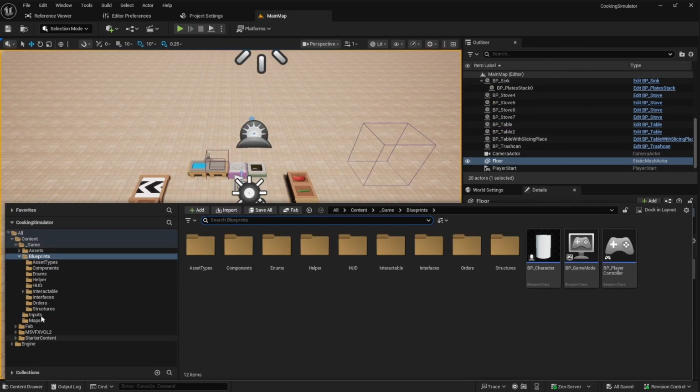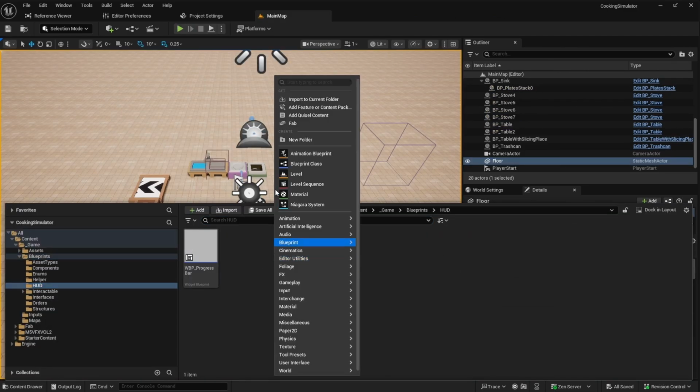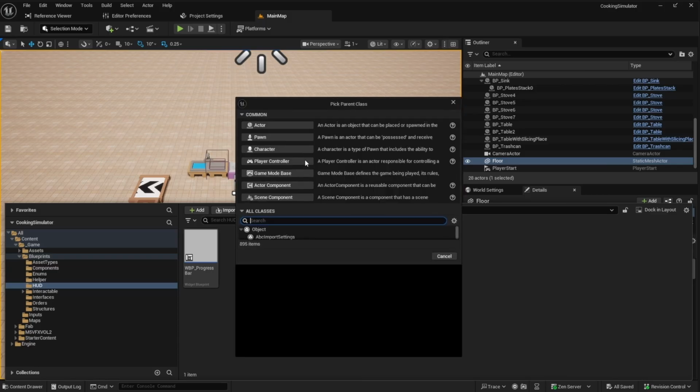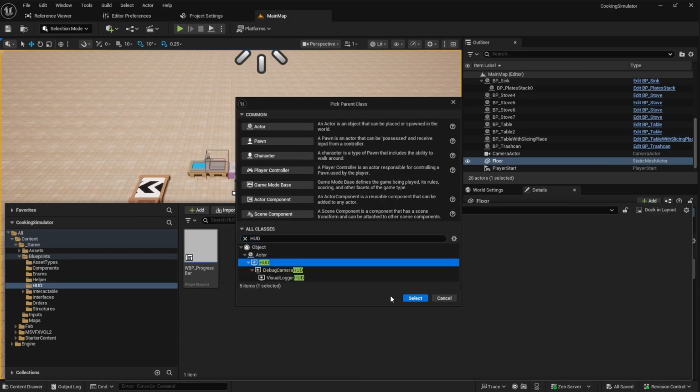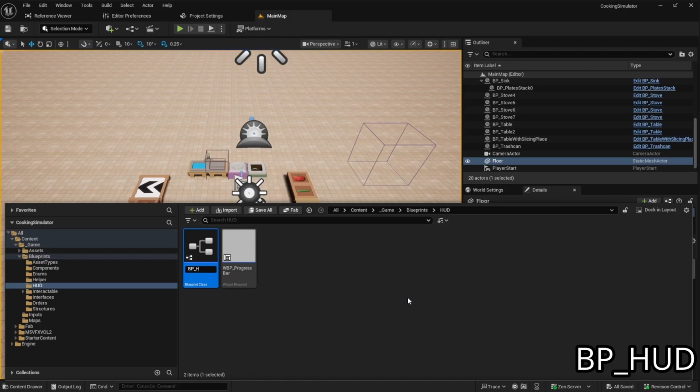First open the blueprints HUD folder and create a blueprint based on the HUD class. And name it BP HUD. And set this HUD class in the game mode.